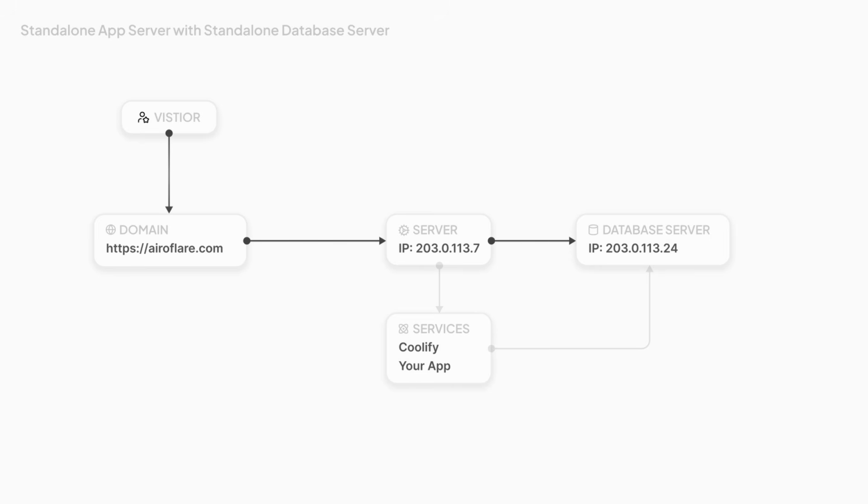We can start by moving the database to its own server. This separation keeps the database unaffected by issues on the application server and allows the database to scale independently. Coolify can still manage both the app and the database from the same dashboard, whether you're hosting the database yourself or using providers like PlanetScale or Supabase. For this video, I will assume the database is self-hosted.